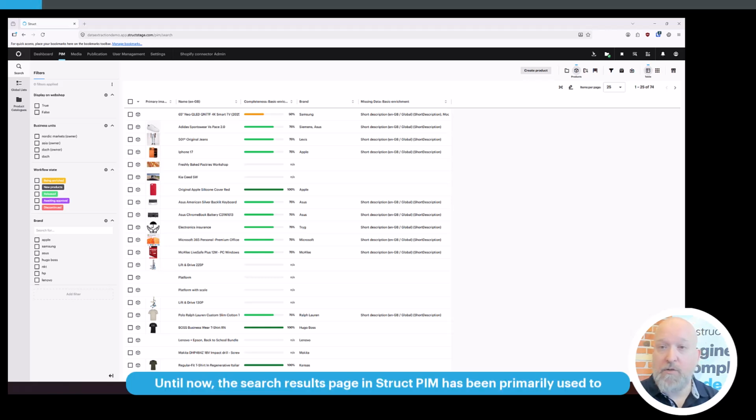Until now, the search result page in Struct PIM has been primarily used to display search results. From there, users could navigate to individual products to enrich them or use our various bulk editing tools. With the update, we've completely redesigned the search result page and added powerful new functionality that lets you work with product data faster and more efficiently than ever before.